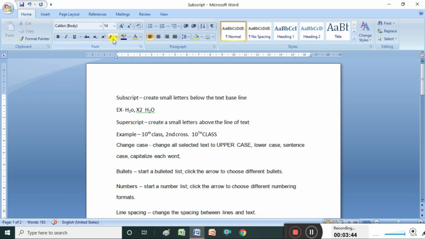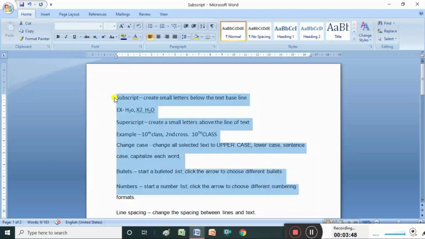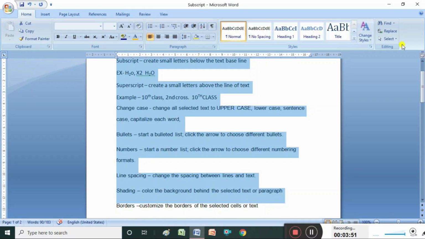Now I want to use change case, so first we need to select the data. We want to select the data. Now I have selected the data.